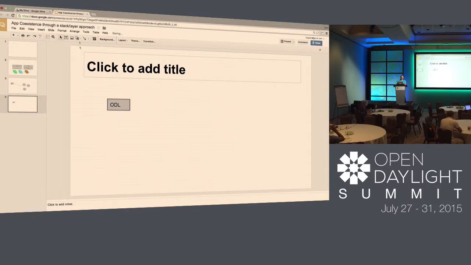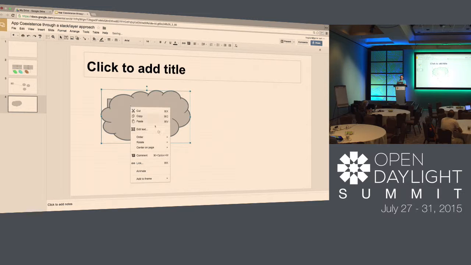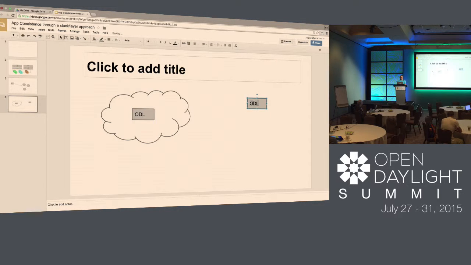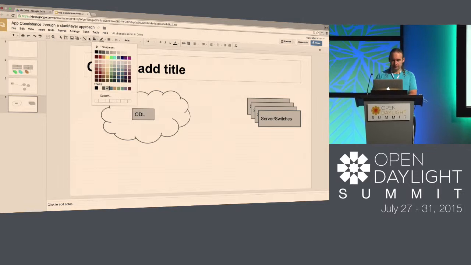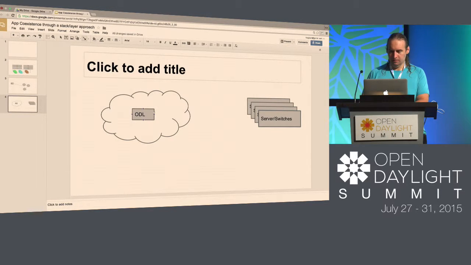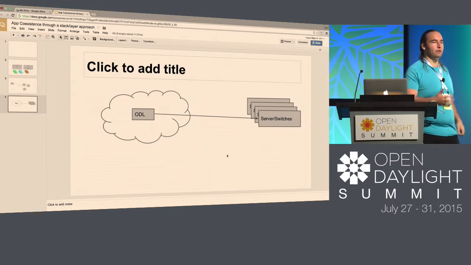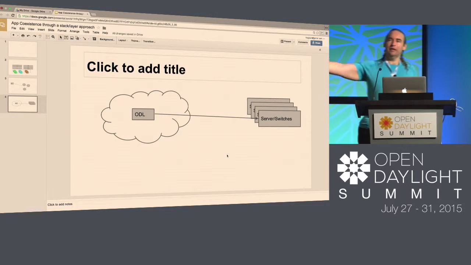It lives somewhere up in the cloud, you have OpenDaylight. And then you have a bunch of servers. Server switches. I'm mostly going to talk about servers here that live down in the world and are managed by OpenDaylight. And that's kind of the traditional controller model. The big brain in the sky, the devices under management that are out there in the world.